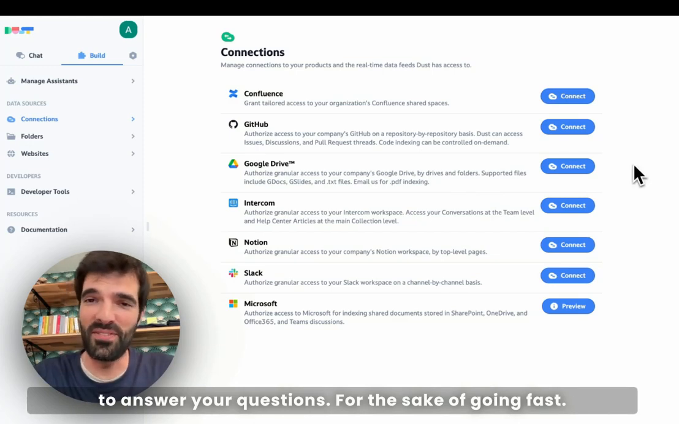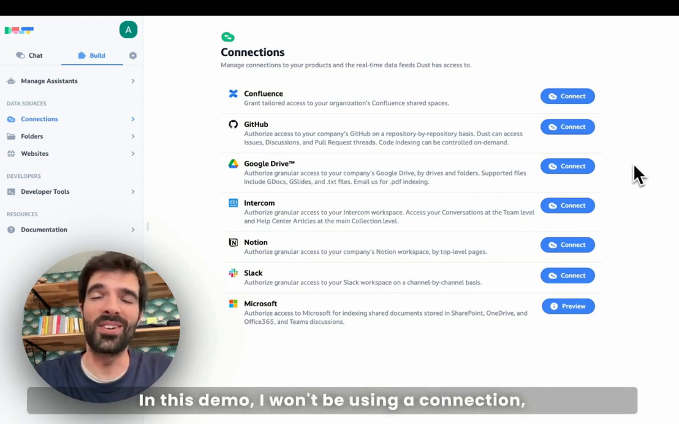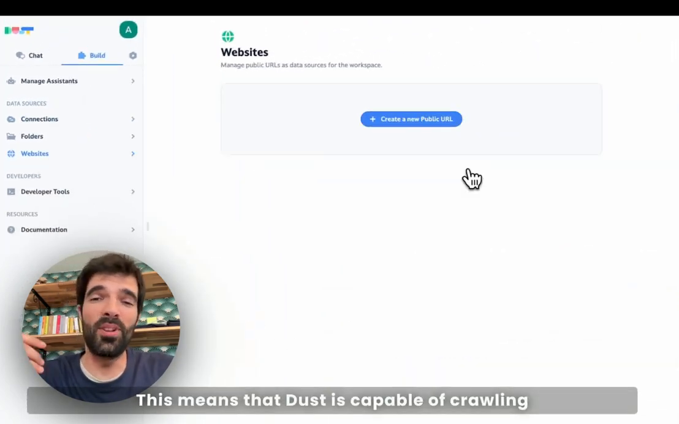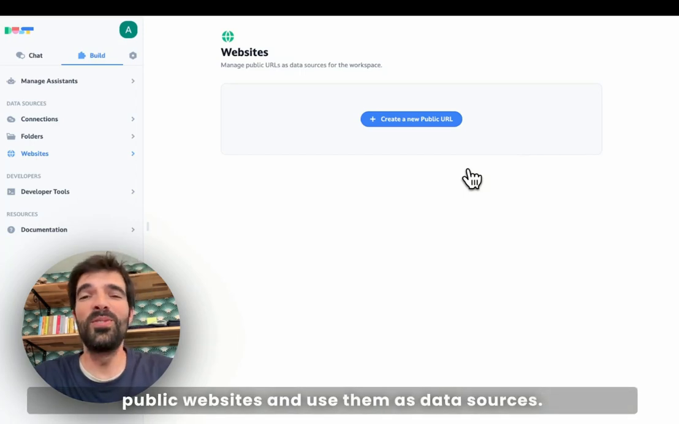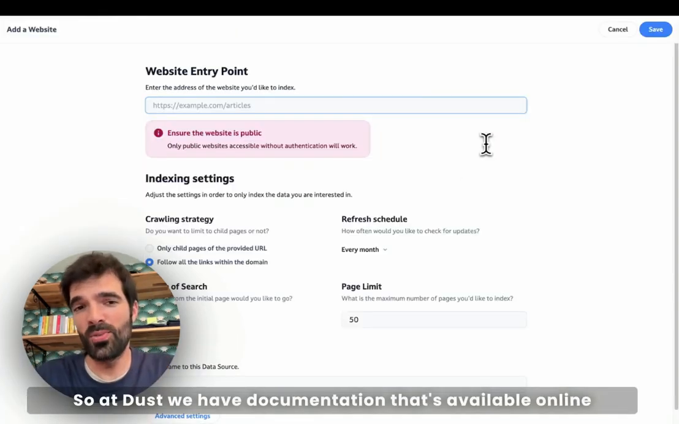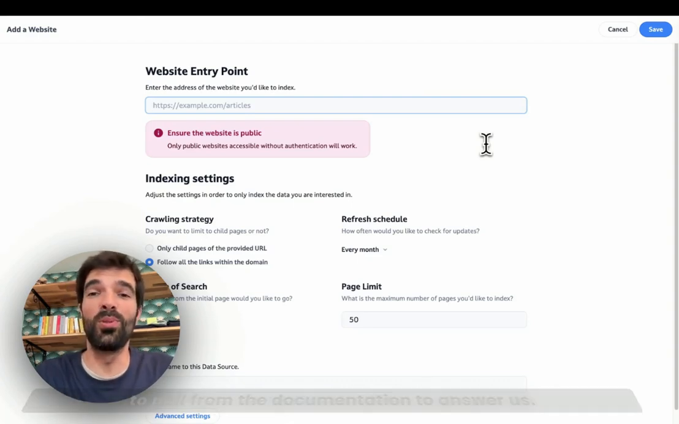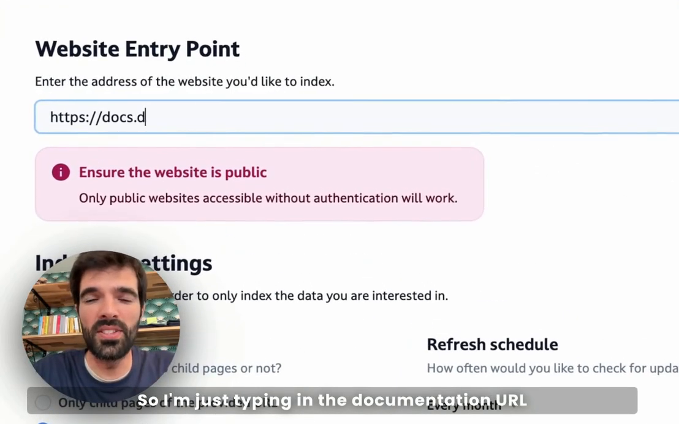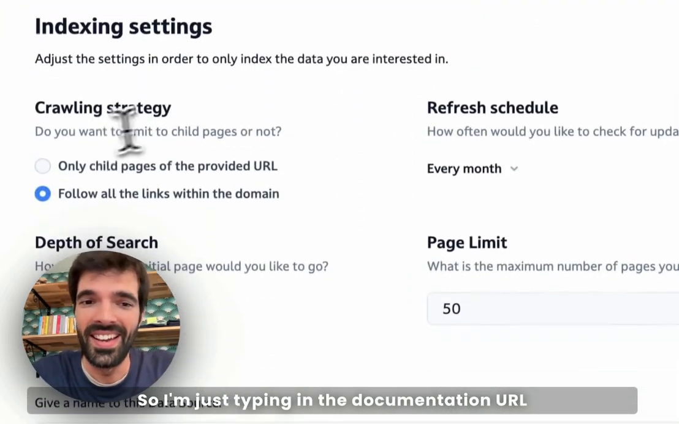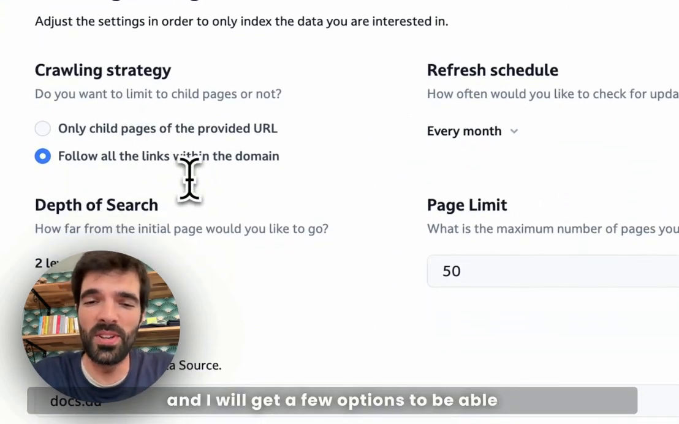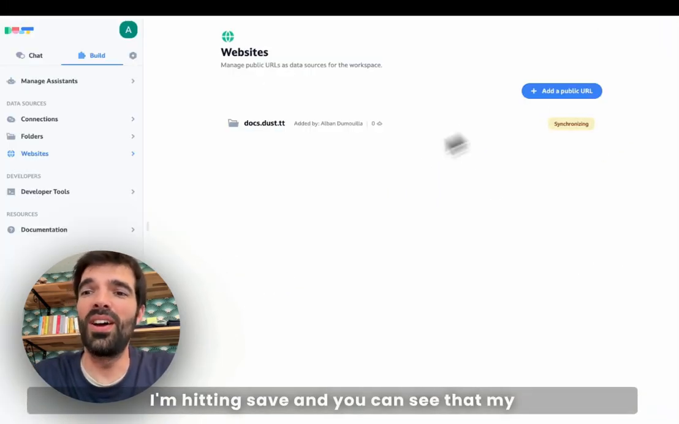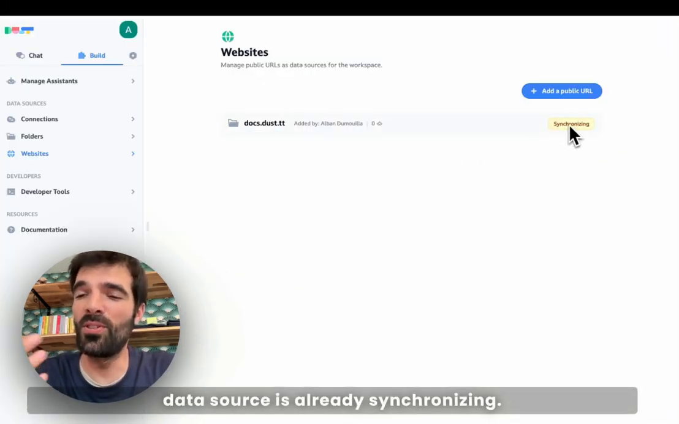For the sake of going fast in this demo, I won't be using a connection. I'll be using a website. This means that Dust is capable of crawling public websites and use them as data sources. So at Dust, we have documentation that's available online, and we'll try to get an assistant to pull from the documentation to answer us. So I'm just typing in the documentation URL, and I will get a few options to be able to say how much I want to crawl from it. I'm hitting save, and you can see that my data source is already synchronizing.